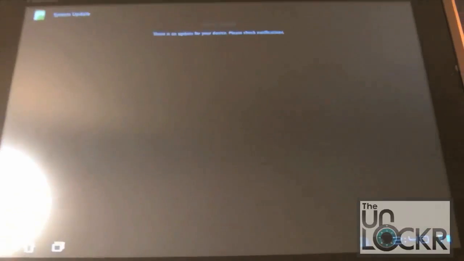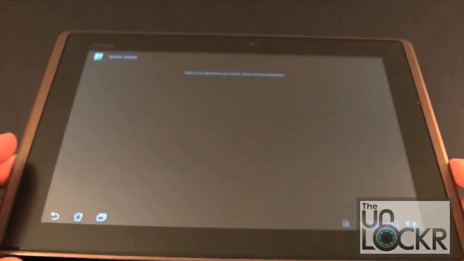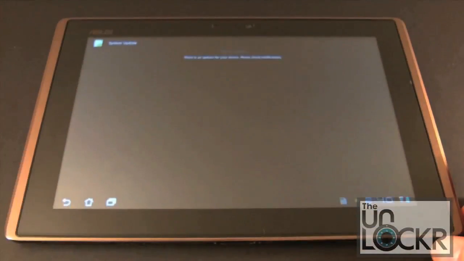Now this file is going to be the most recent version of the Asus firmware. So once this gets done downloading, go ahead and install it just like you did in the last method. And then we're going to be close to finished on this one, guys.